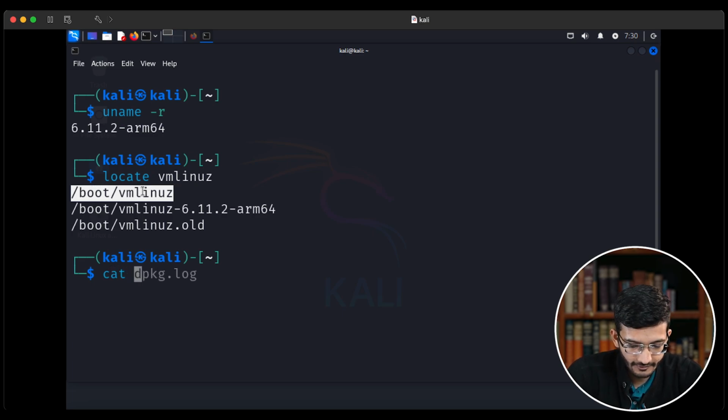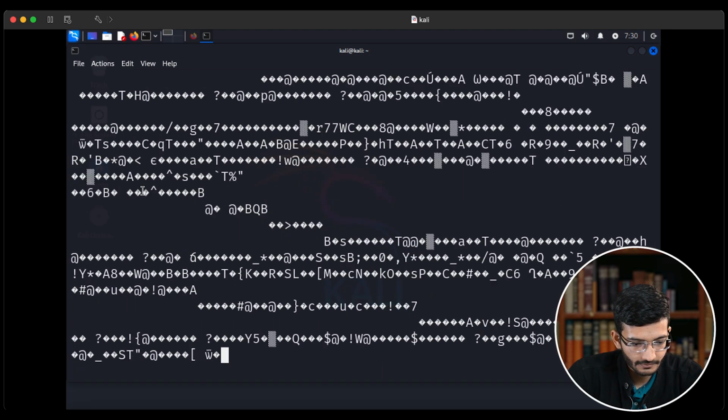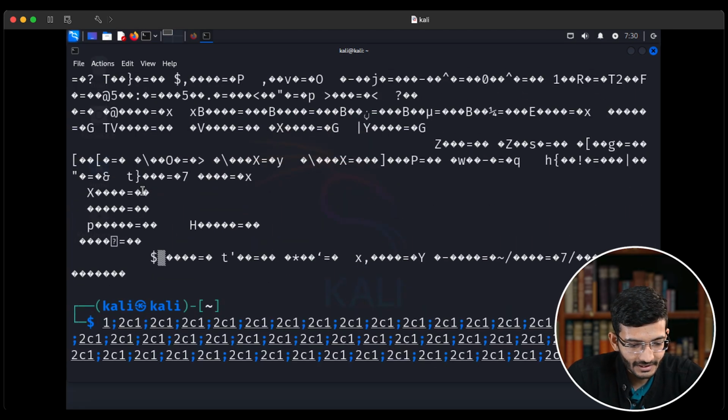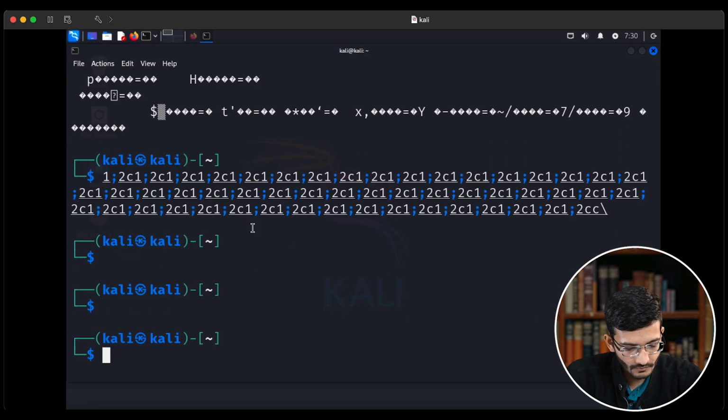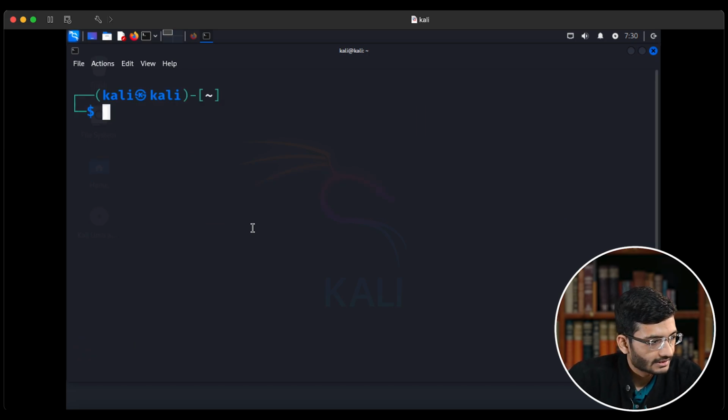So for this, I just have to type cat /boot/vmlinuz and press enter. This file might be readable, might not be readable. It completely depends on how the file is. So I'll just press Ctrl+C for now. I guess Ctrl+Z only, because it has stopped my terminal, because this file is very big to read. And this is how you can know more about the kernel.